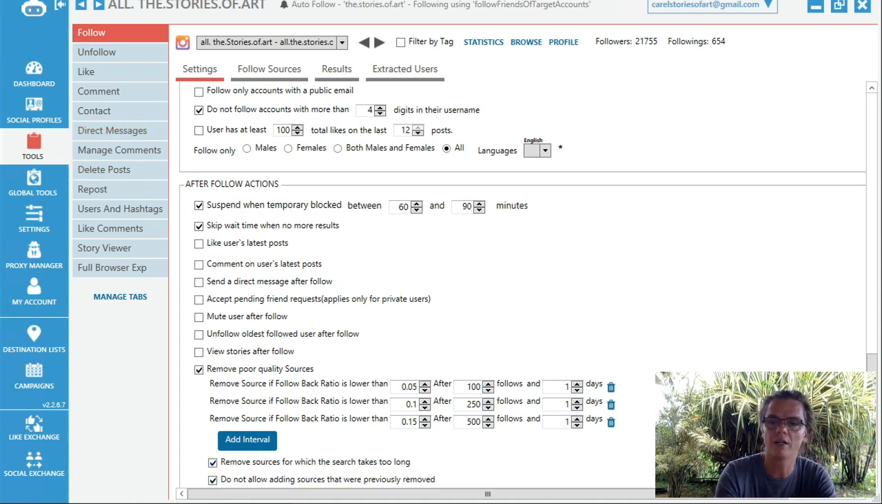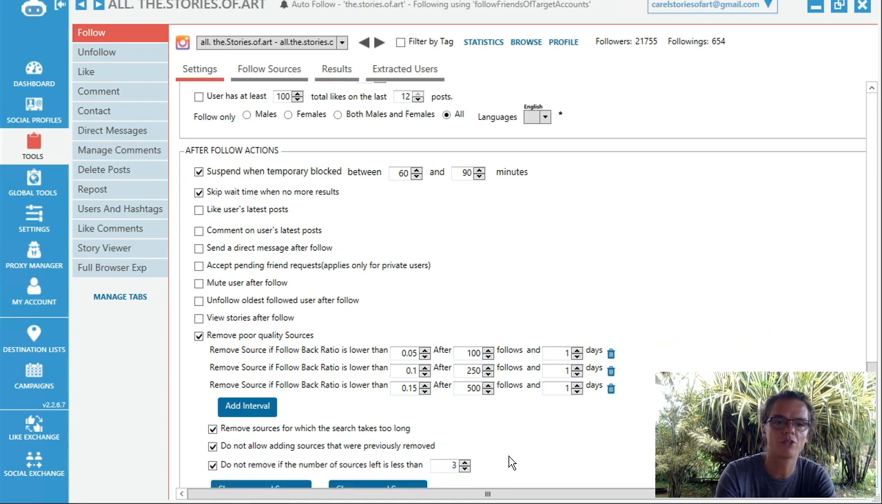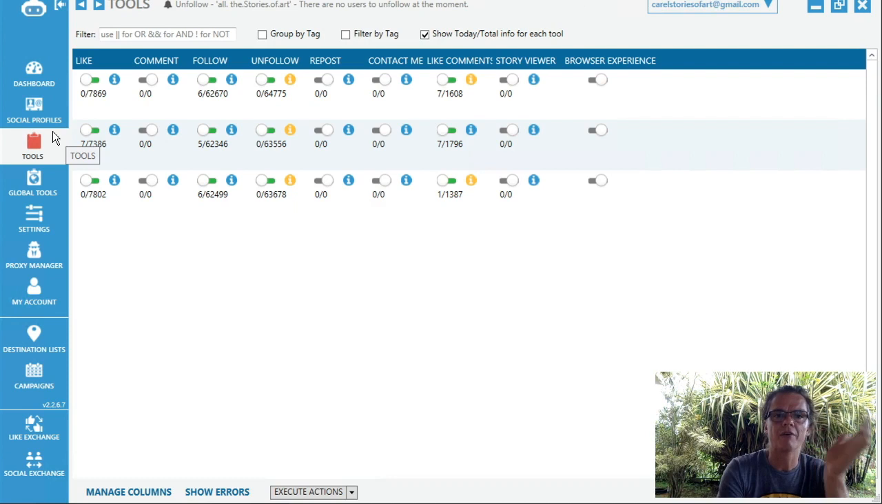Remove the sources. Definitely do that, but do not remove more. If there's only 3 left, then stop there, because maybe you were having a day off, and even though maybe the follow back ratio is not that great, you're still going through that. So these are the new settings that I'm using, and I have great results. I really recommend you to use them. They are green, they're running smoothly, and I'm super happy with that.